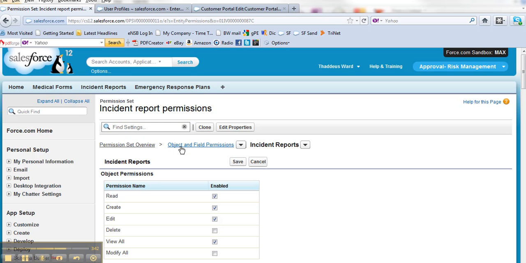So the sharing rule that routes them to a queue or a group rather about incident reports covers part of it, except again they can edit all of the fields that are there as opposed to just some of them.